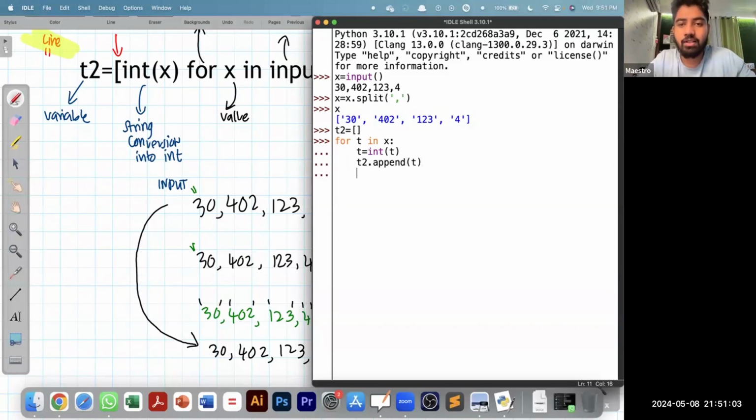T2 dot append T. I hope it's working. Finally, it's working. Okay, nice.